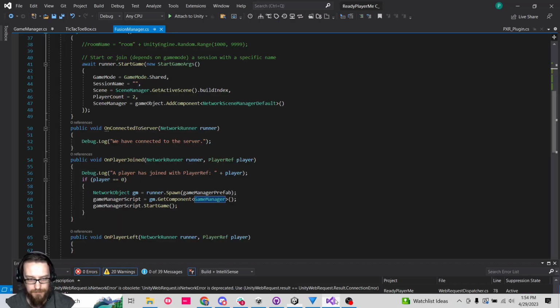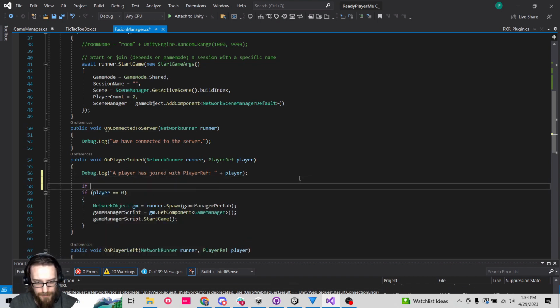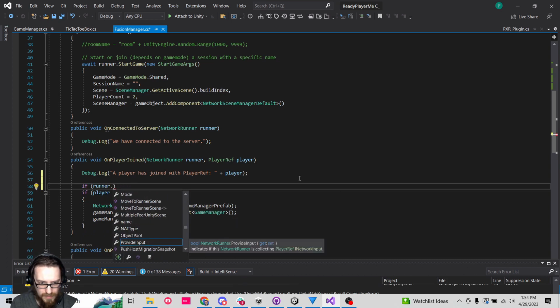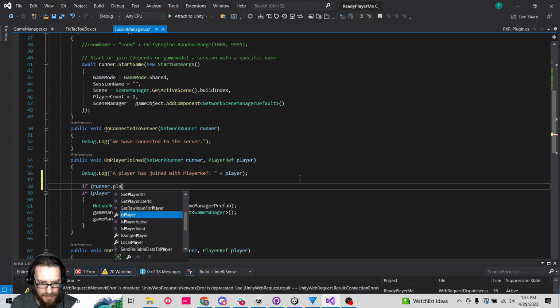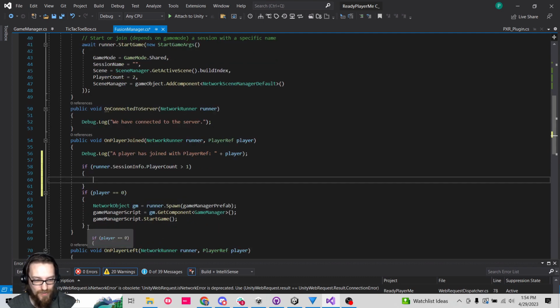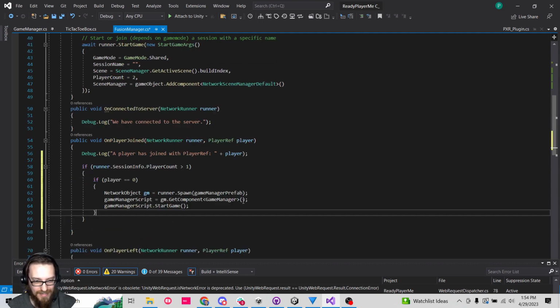So on player joined, if runner dot session info dot player count is greater than 1. If we got more than one of us in this bad boy, then let's do that stuff. And we're starting the game on the game manager.